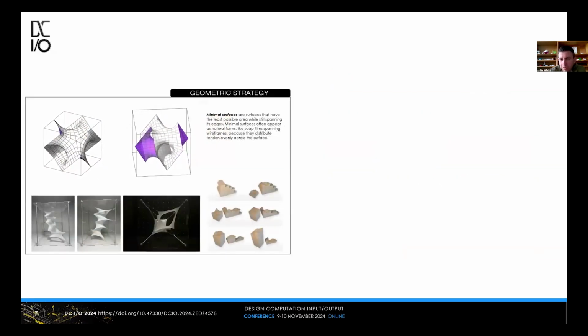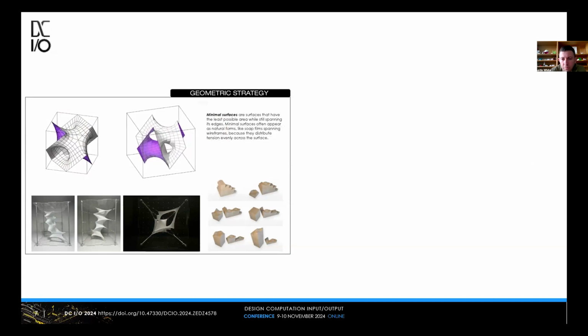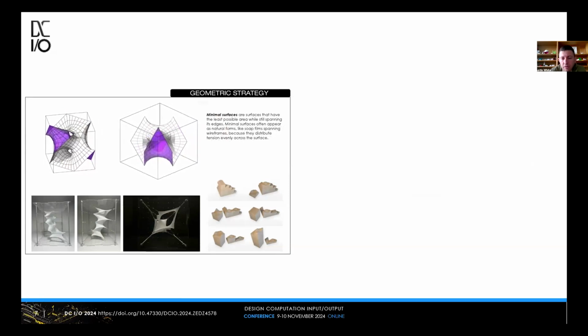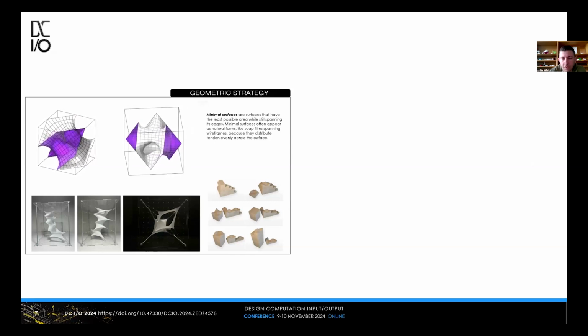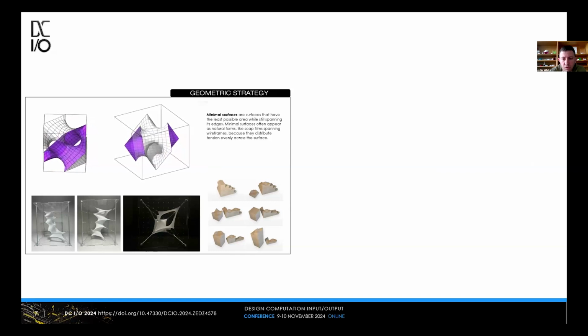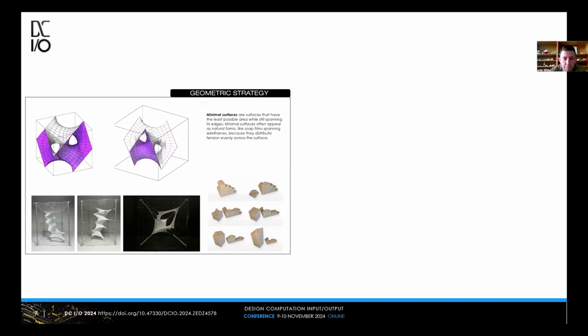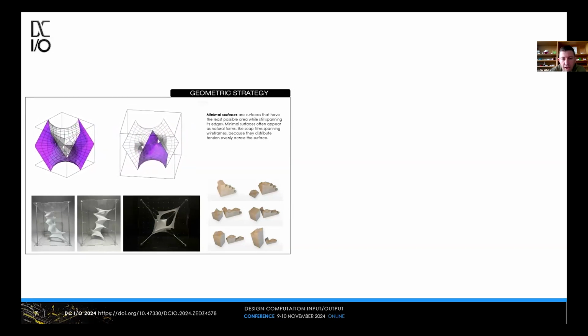For the geometric strategies, I'm developing computational workflows using mathematical minimal surface geometries. Minimal surfaces are surfaces that have the least possible area while spanning their edges. Minimal surfaces often appear as natural forms, like soap films spanning wireframes, because they distribute tension evenly across the surface. The research utilizes digital technologies, structural analysis tools, and AI, allowing us to build optimized, computationally designed shell structures and architectural elements, leveraging additive manufacturing technology.